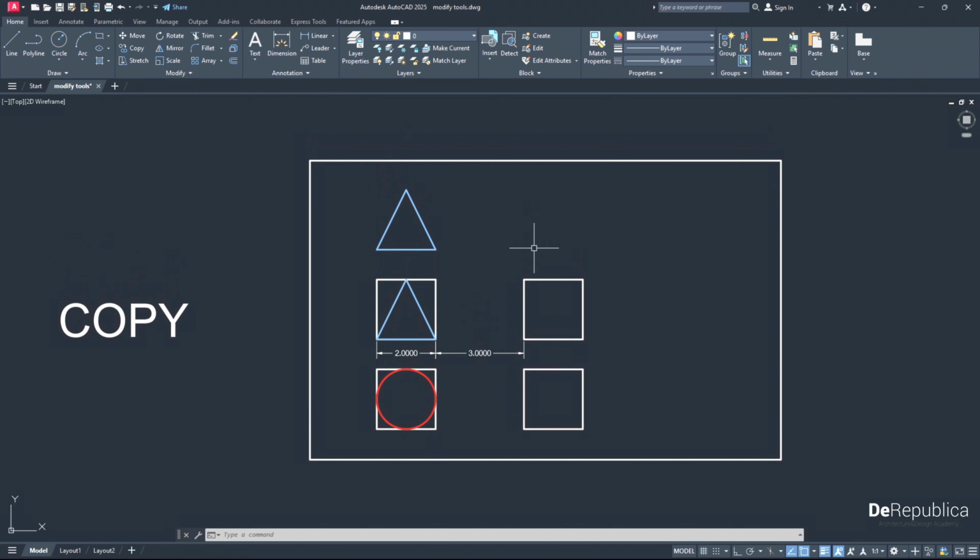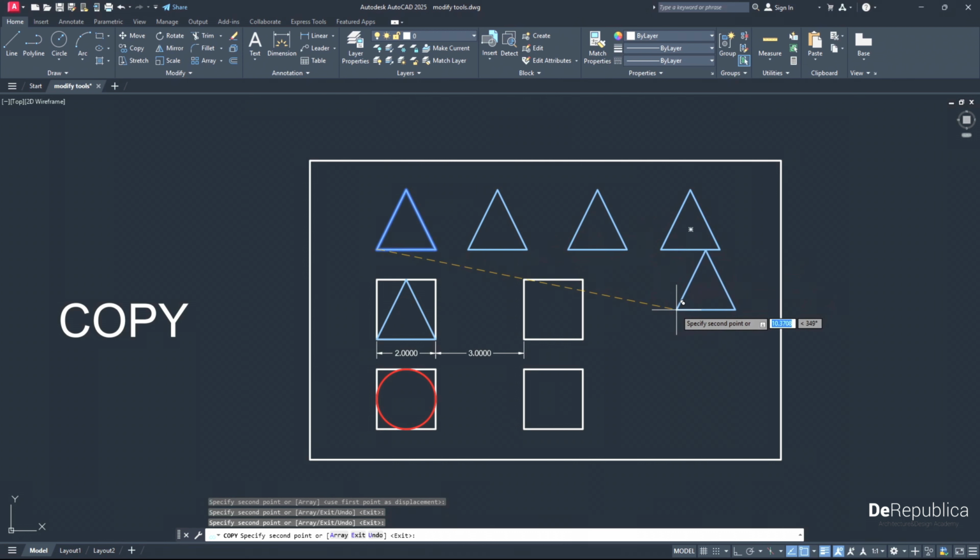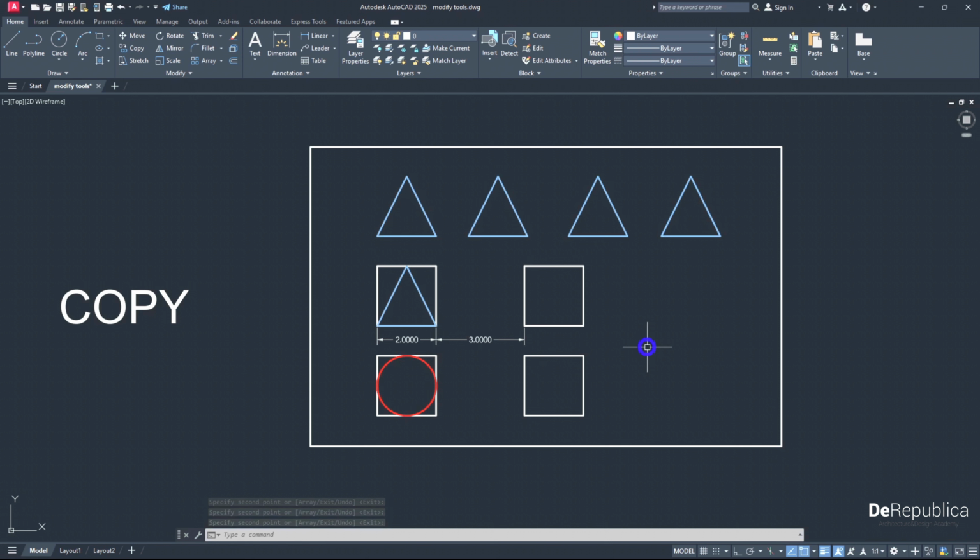Let's go to our second modify tool, which is the copy command. Select your object or objects which we want to copy, left-click on the copy command's icon. Now, specify a reference point and click, left-click, and left-click to continue to copy the object. Once you are satisfied with the number of copies, hit space on your keyboard to release the command or exit the command.